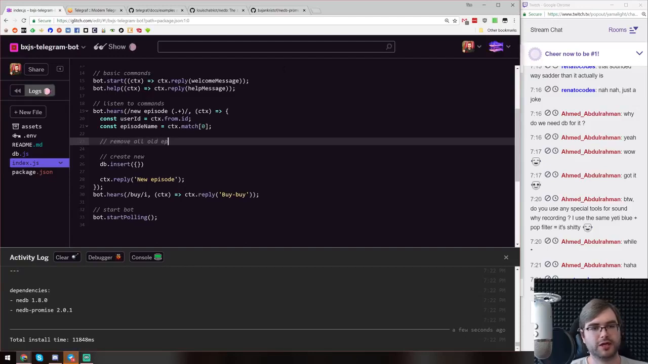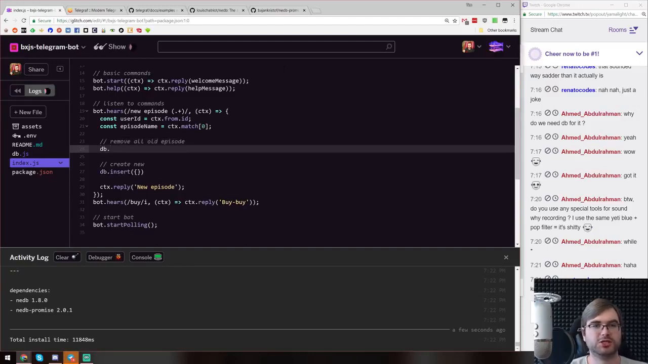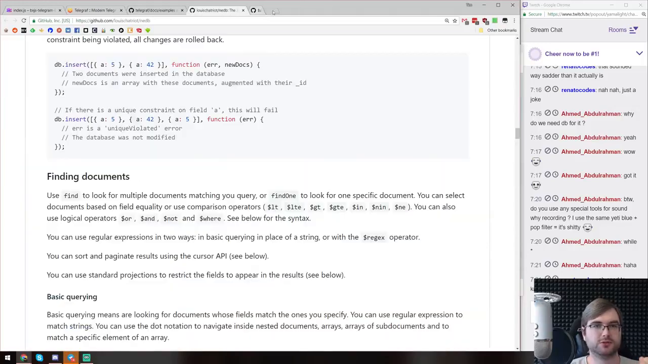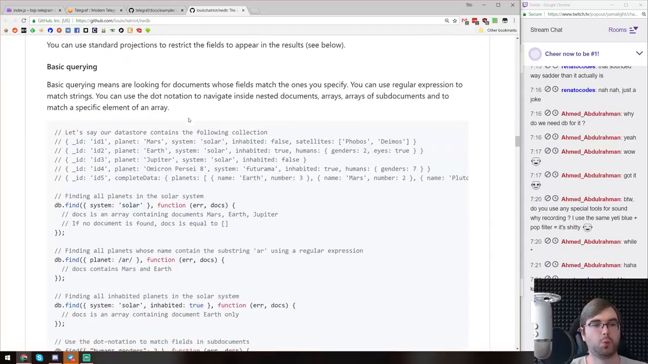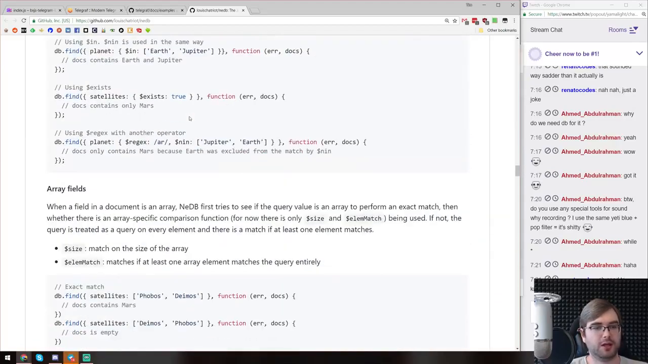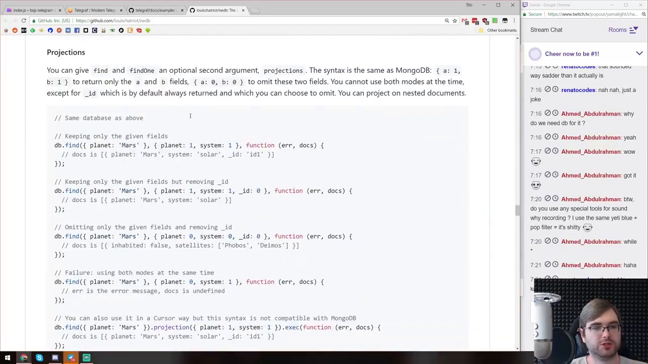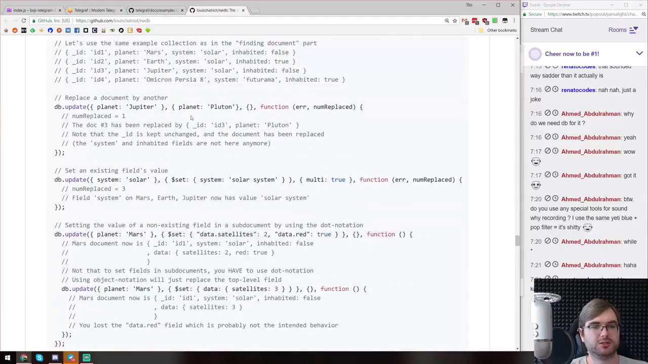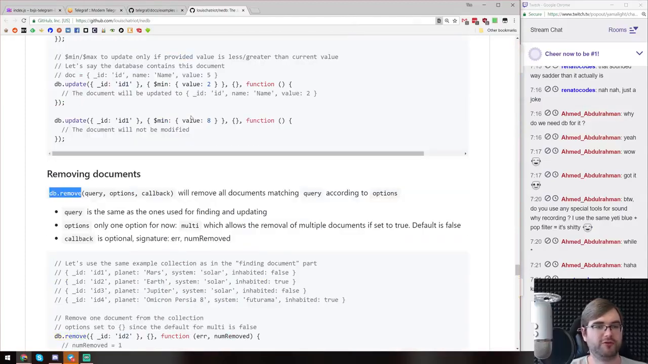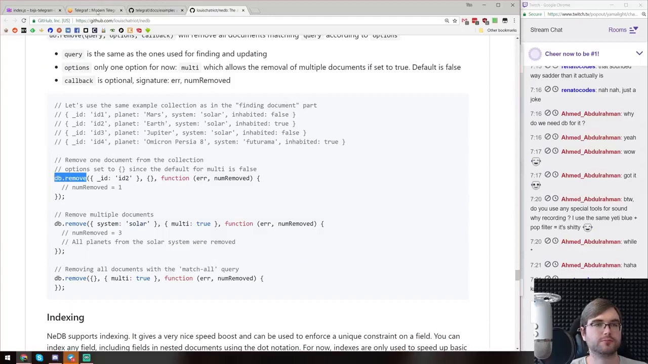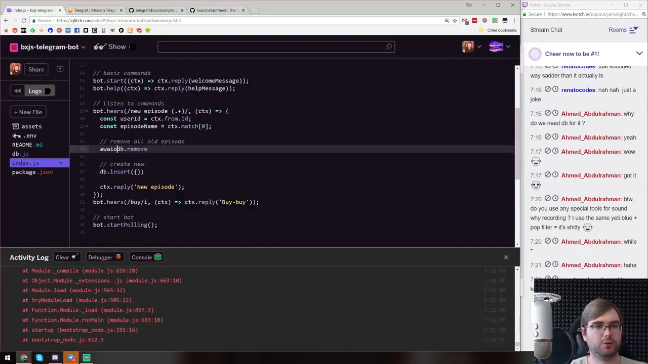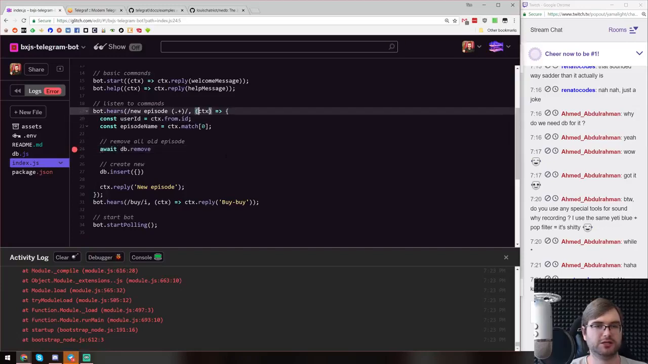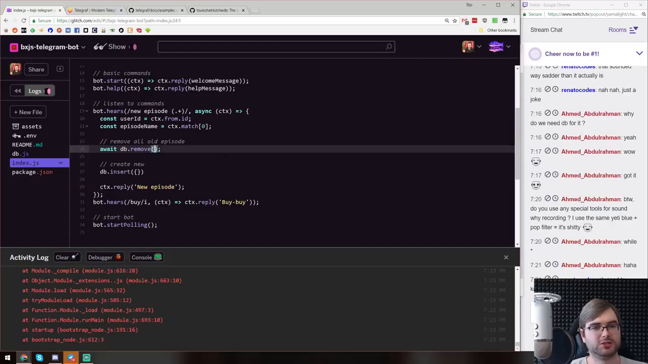Okay, so create new. Remove all old episodes. So first what we need to do is remove all the old episodes, right? Because we don't really care about them, when we create the new one, we just wipe everything. And to do that, there should be a remove method, right? db remove. Yes, there we go. Okay, so we do db remove. I guess we can just say await, so we can make it asynchronous, right? So we can say async.